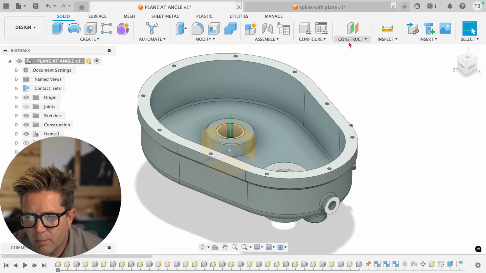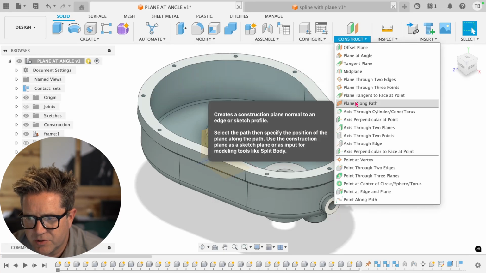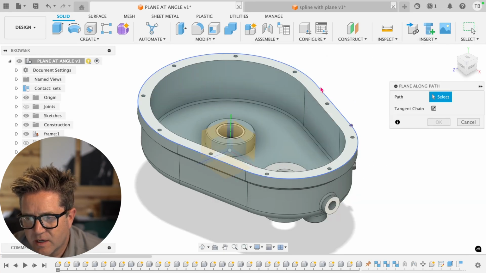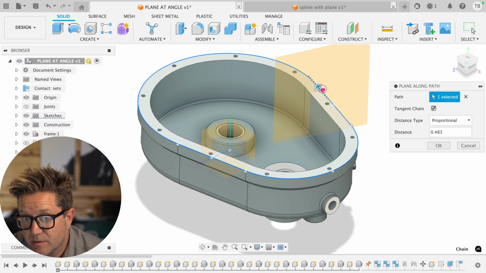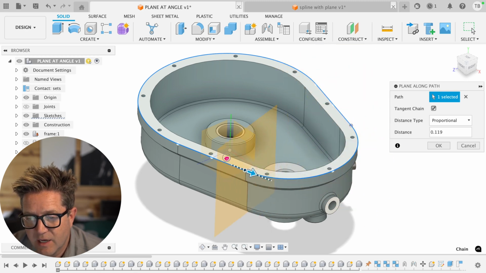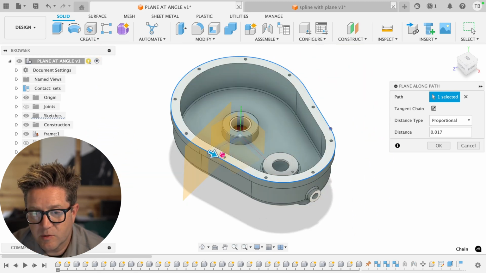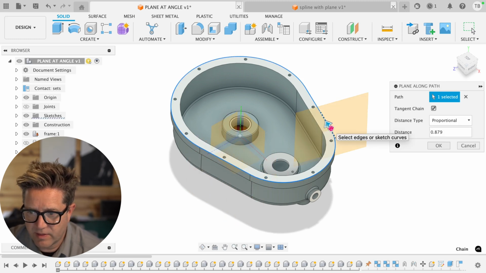In Fusion, one of the most powerful tools is Plane Along Path. What this does is allow you to create a custom construction plane anywhere along a path. So in this example, with a series of arcs and lines, I can just drop the plane where I want it. I can also select a point, and it'll drop it there along that path.